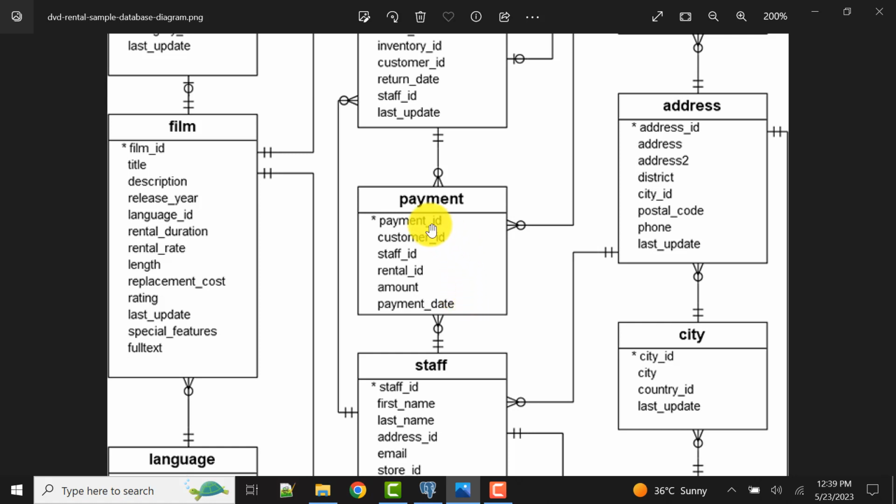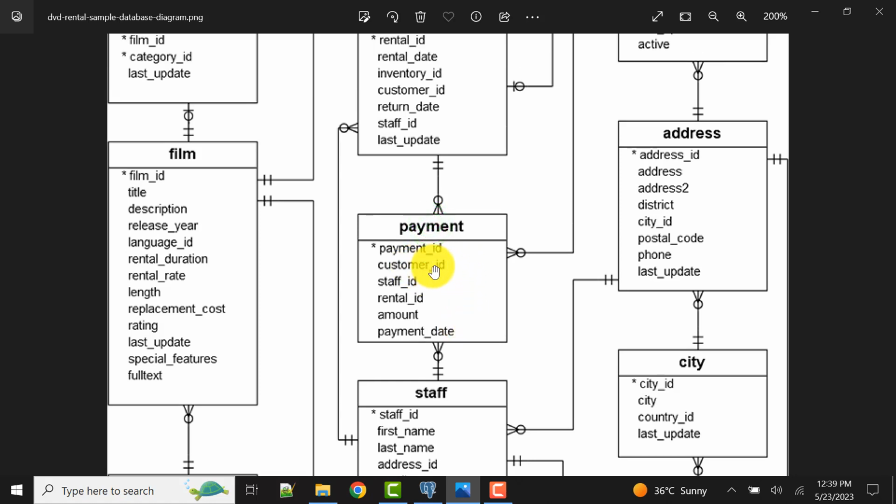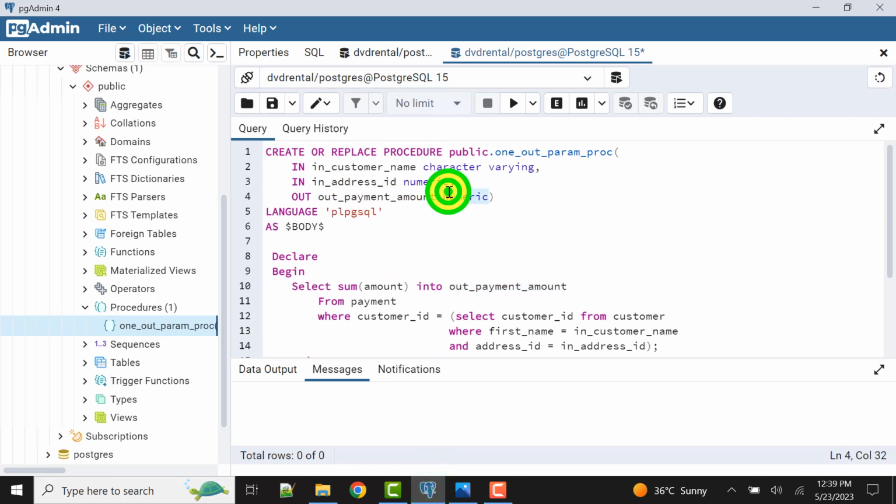For example, say customer ID. I will add one more parameter, that is the customer ID also in the parameter. Or else let's say I will add one more parameter, that is the payment date. It will be of date type because we already have one out parameter of numeric type. It's not that we cannot have the same type, we can, but I wanted to show you how different types of variables we can use. So for that, let me modify these things.